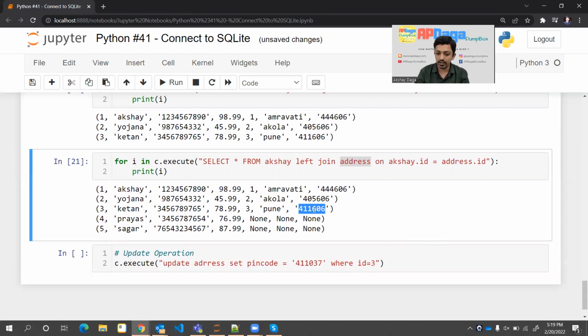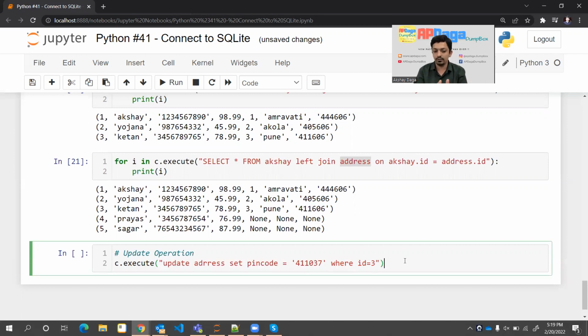Okay, but if I do that, wherever 411606 is present at multiple places, then it will update all the pin codes where the pin code matches. For all the records satisfying the condition, it will update it. Right now I want to update only one record, so that's why I said where id equal to 3, update pin code to 411037.